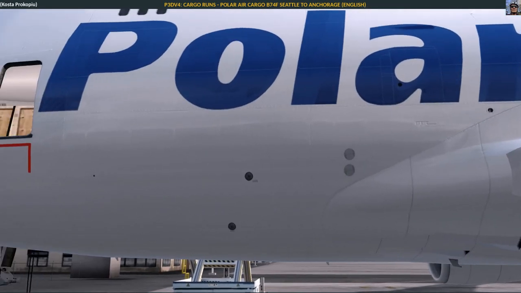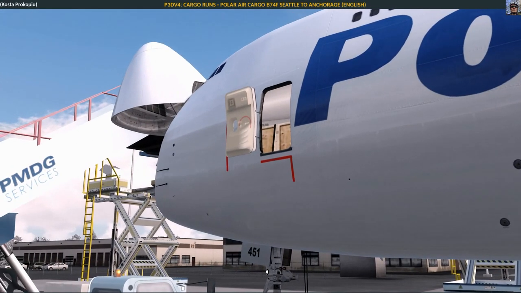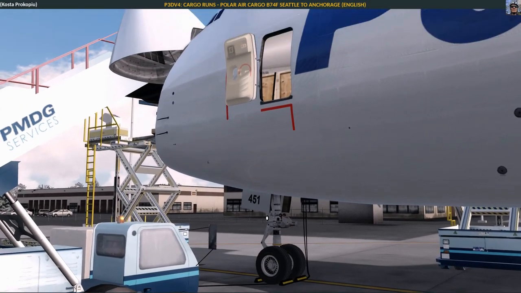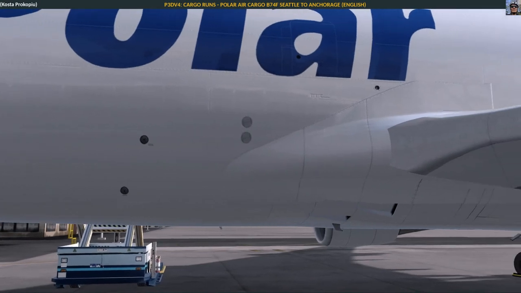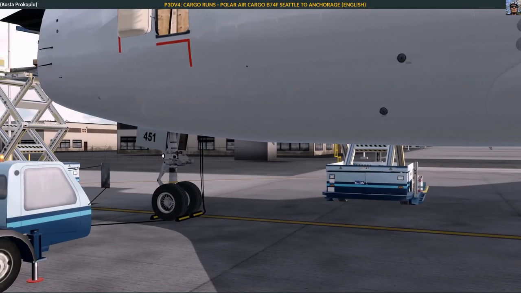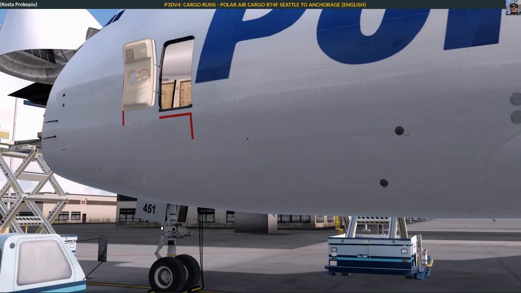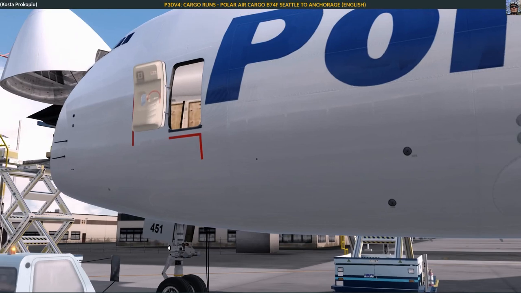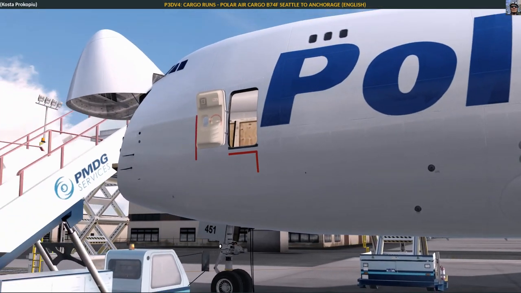Later on, when we get ready for turning on the APU and pushing back and all that, we're going to turn on those strobe lights, the red flashing lights that we've seen, so that the ground crew knows we are getting ready to bring the aircraft under power and make sure that everybody is out of the way.